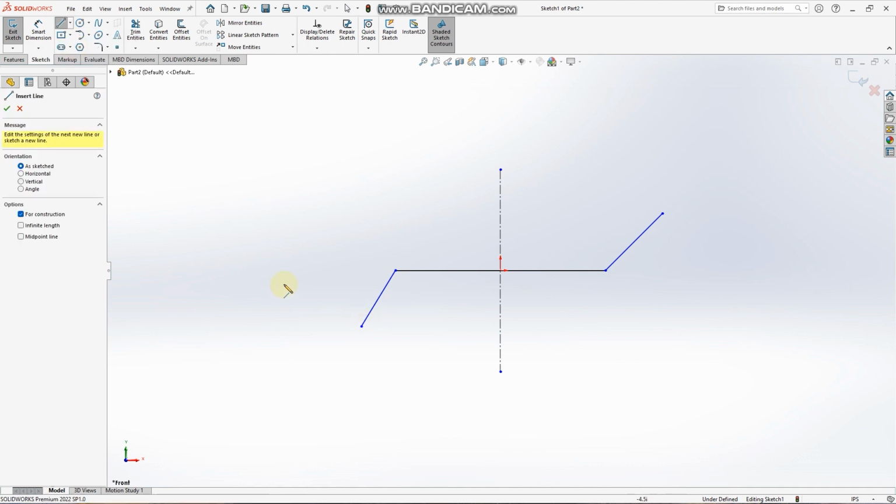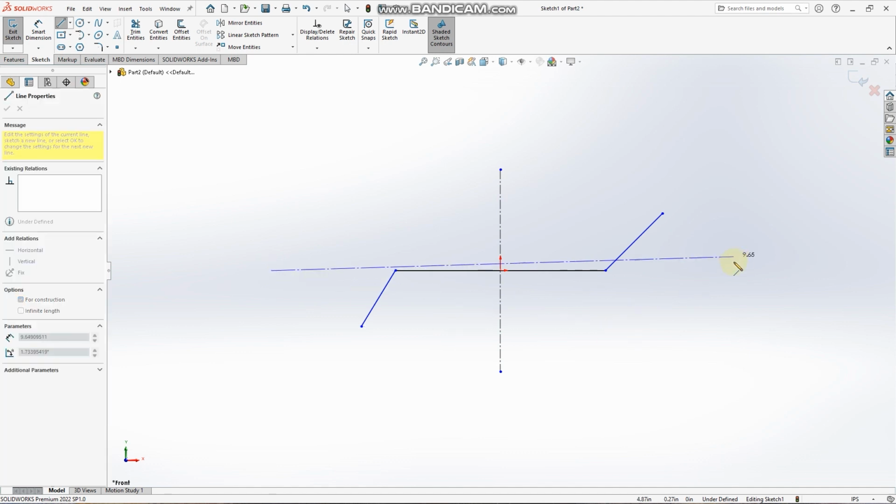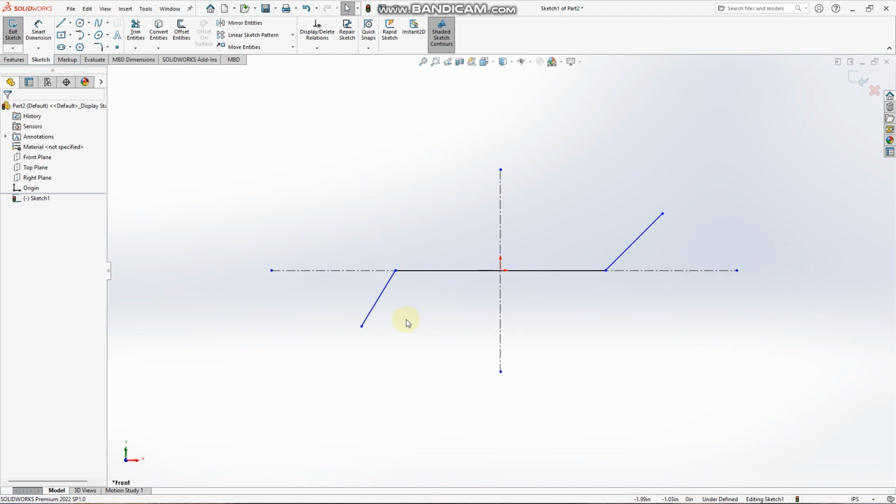Using the center line tool again, make sure this is horizontally aligned with this point. The line we're about to draw is horizontally aligned with this point. And then we draw a center line through that line. We click it, tick.